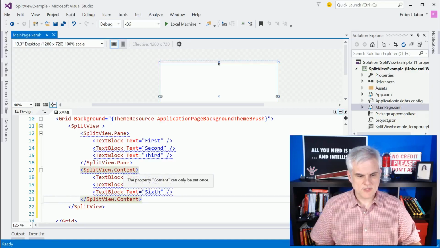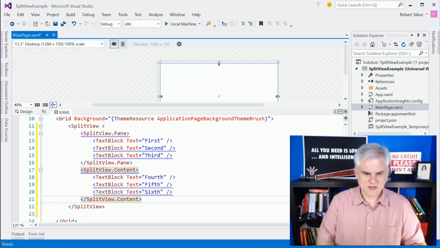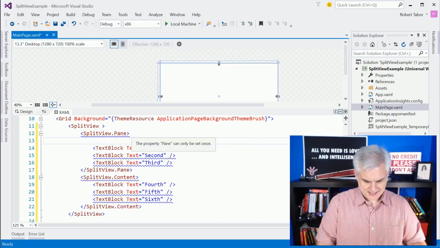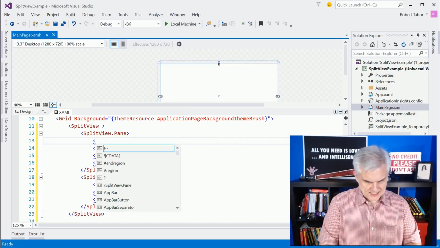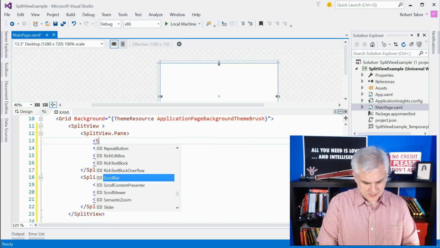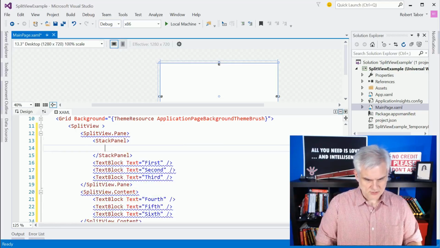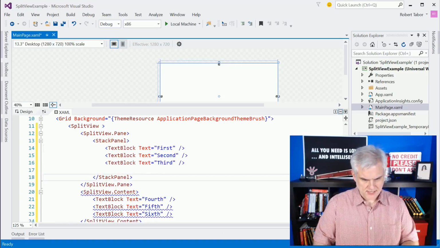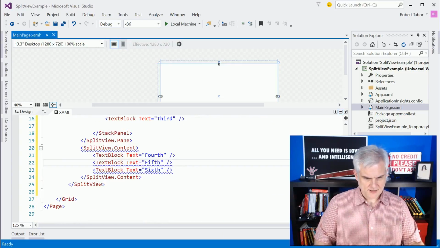Now, as you can see, we get the little error that the property content can only be set once. Why? Because it has a content property, not a child property. We're going to use a stack panel or something else then to enclose all of our items inside of each, the pane and this content area.